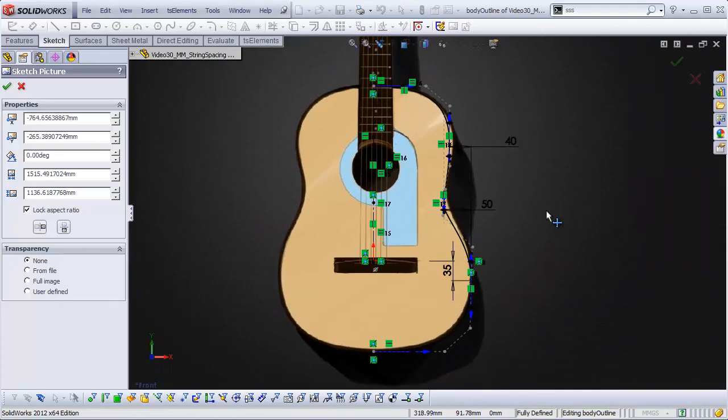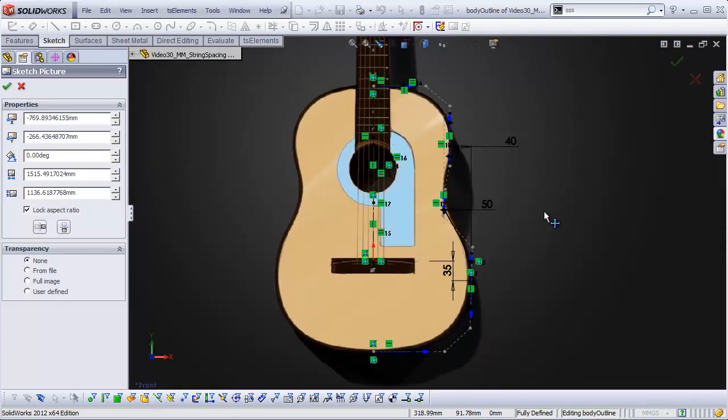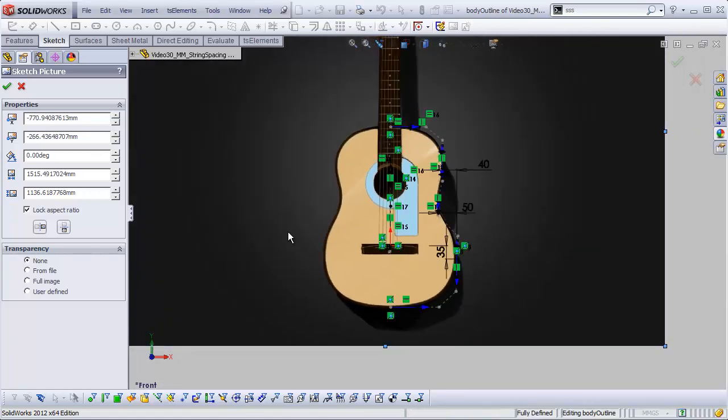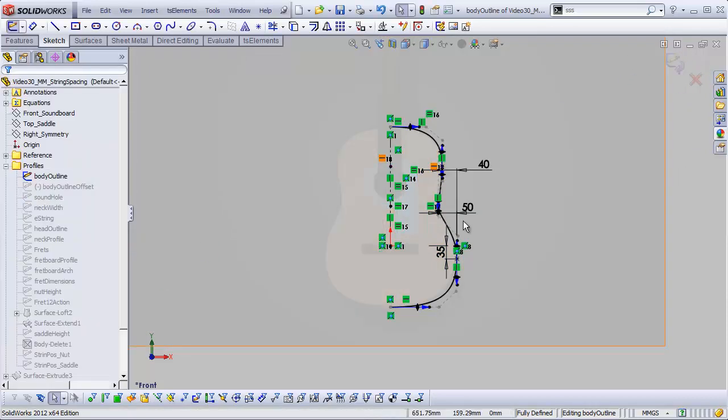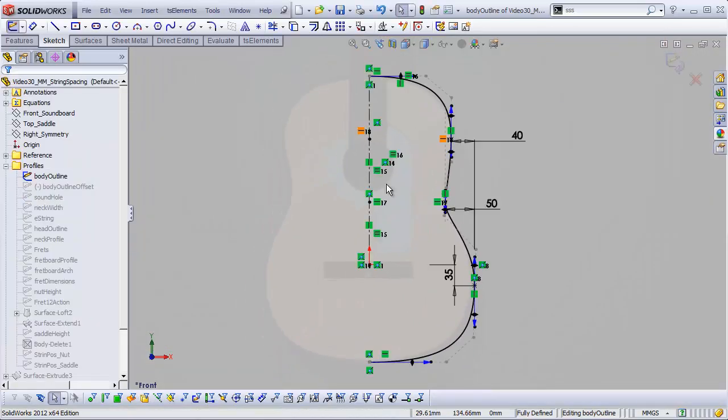I'm just going to be basing this on the height. Make sure that from end to end looks about right. Looks good. And then we'll make sure that we have full image transparency. Turn that way on up and click OK. And now we can start to adjust our spline.